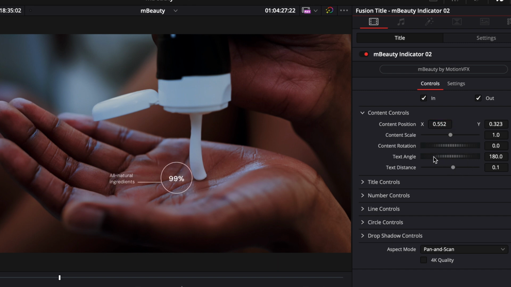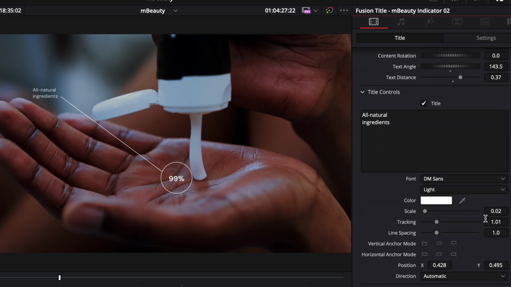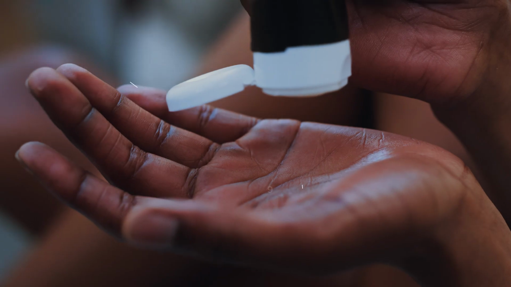Then using this text angle, I'll move this to wherever I want it, as well as the distance. So let's say I wanna put this more on the top left, tiny bit further, and then from here maybe I'll make the text just a bit bigger, just move that there.